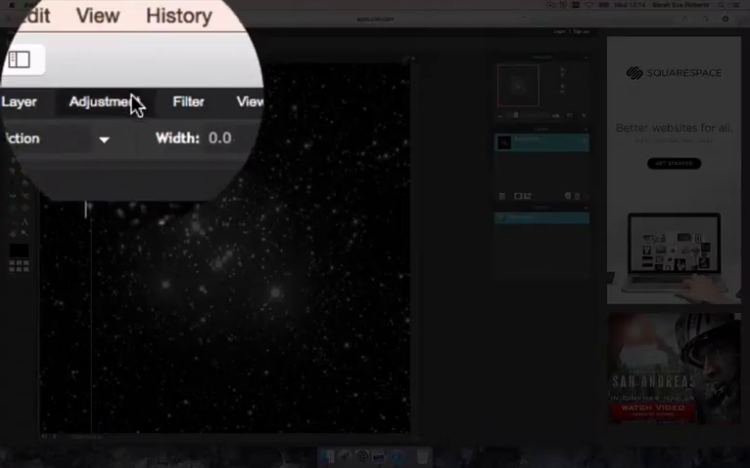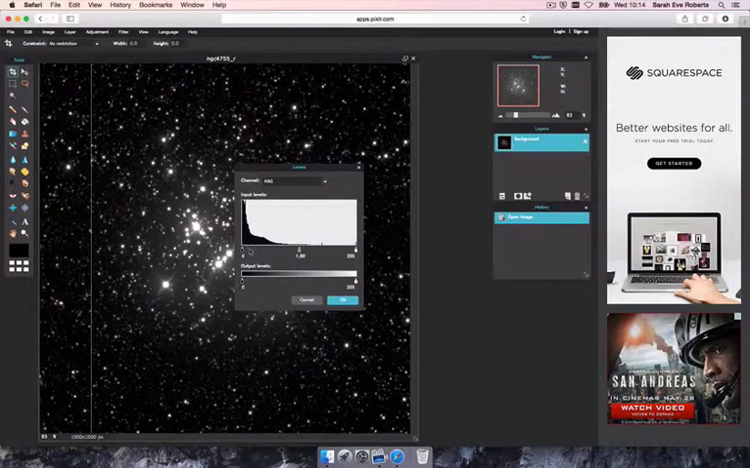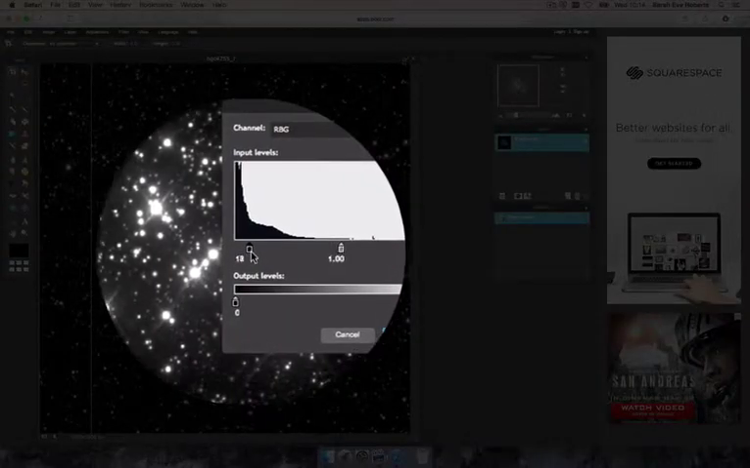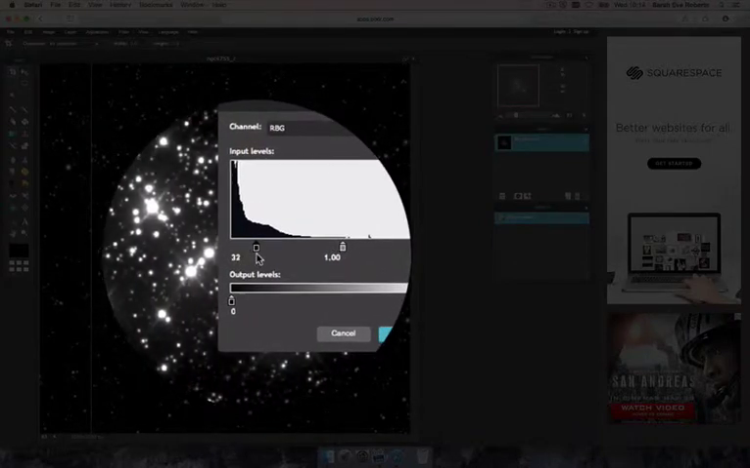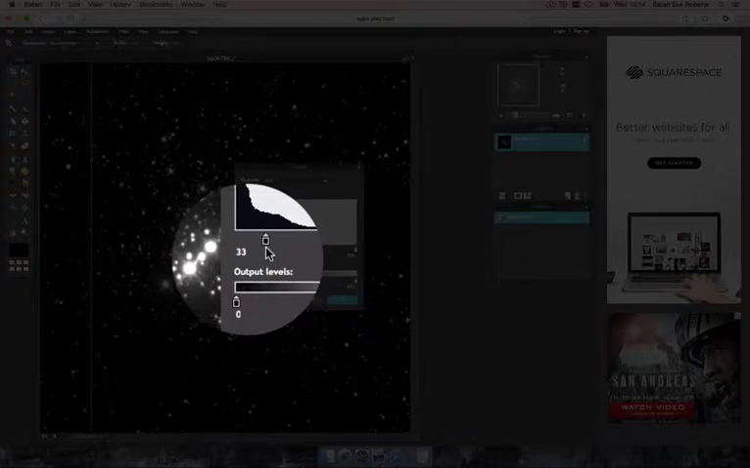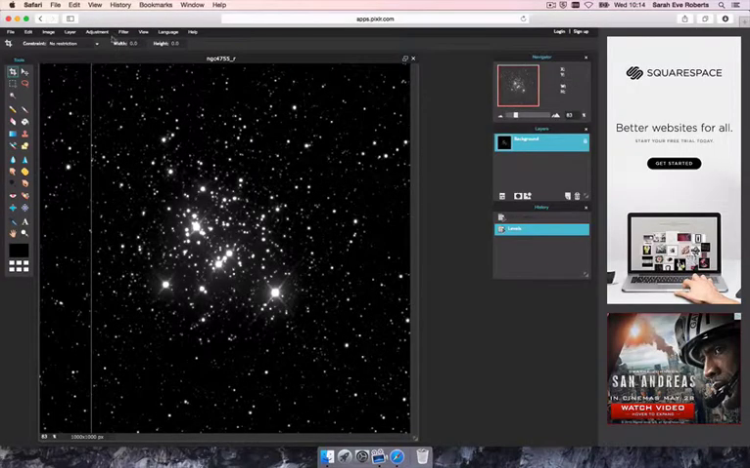You can adjust the levels by going to Adjustment, Levels, and then just move the sliders. The aim here is to get the background as dark as possible without losing any of the details. If you do edit the image with the sliders, make a note of this number here, as you'll need to make sure you use the same settings on each image. When you're happy, click OK.